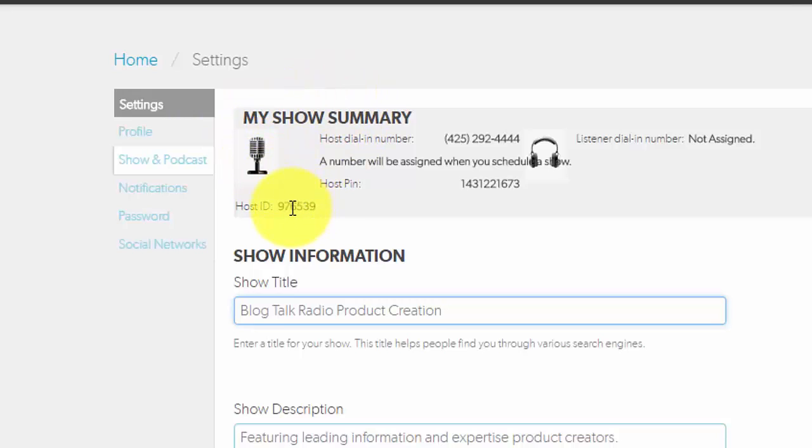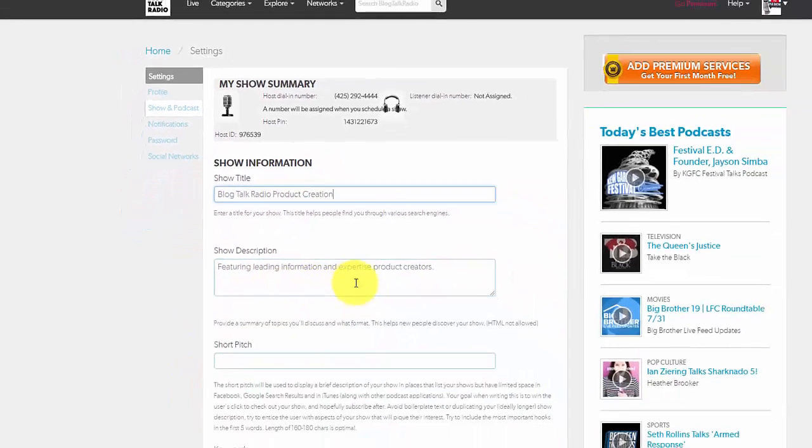So make sure that you have it someplace that you can get to quickly in case you are running late and you have to conduct your show. You're going to have a place where you can write in your show title. Now this is not an individual show. This is the name of your show's brand. So you can write that title here. You can also write in a description.